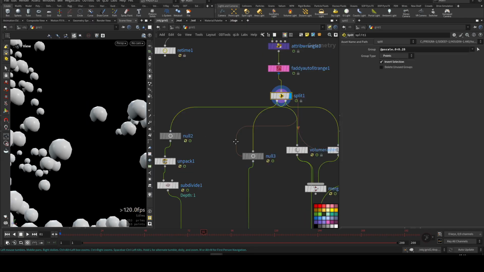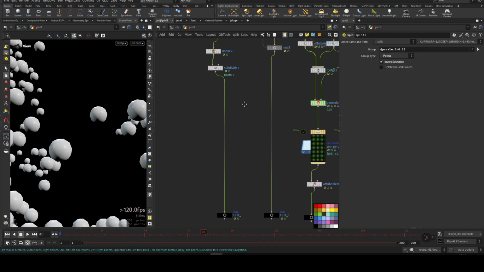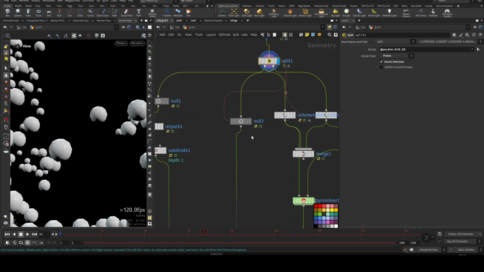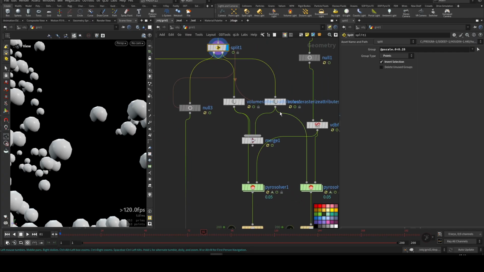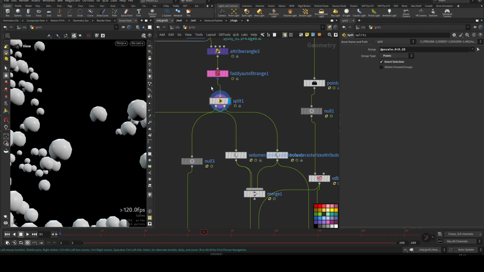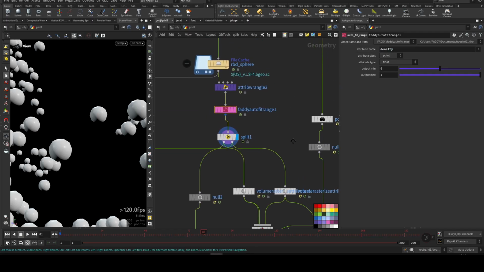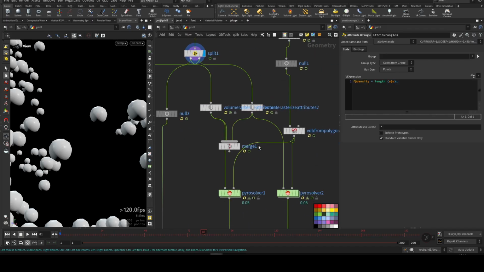As you can see, this is the big one. We're unpacking, subdividing, and sending. This is the same thing. Here we are creating, we are rasterizing the volume according to the density that we have. See, we are fitting the density from 0 to 1. And the density mainly after the calculation of the velocity length.